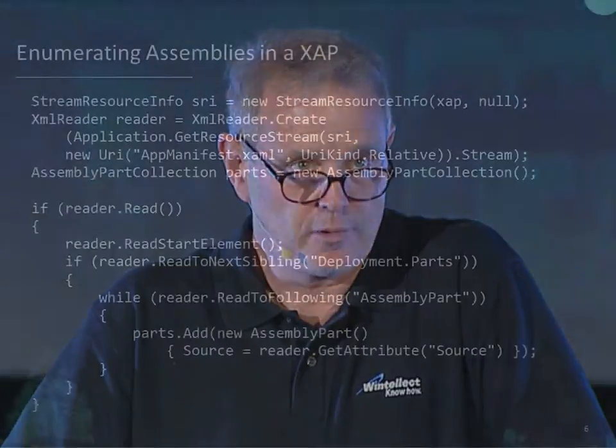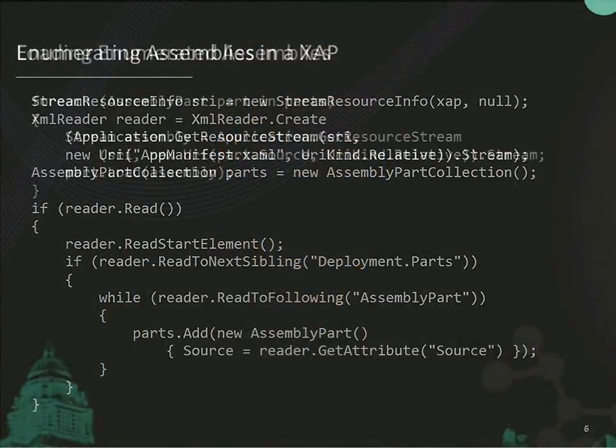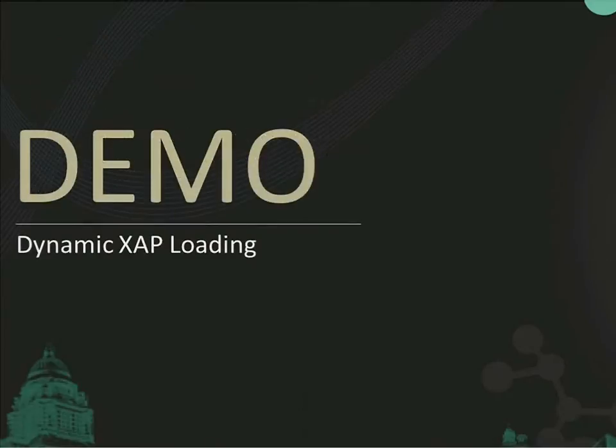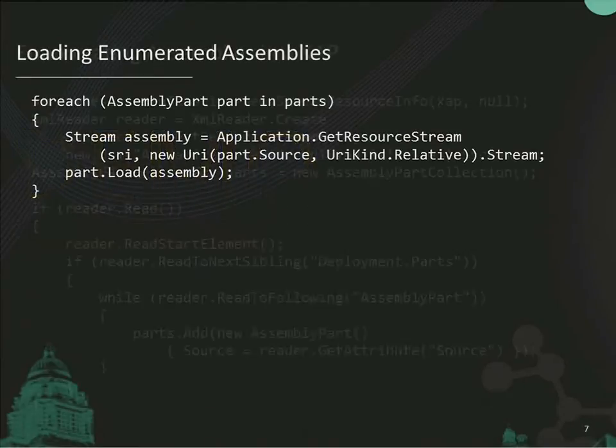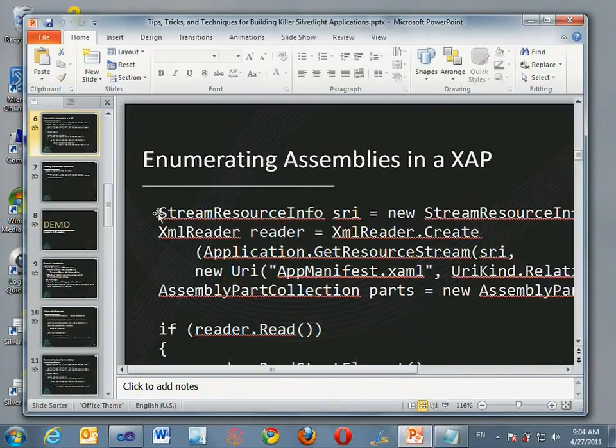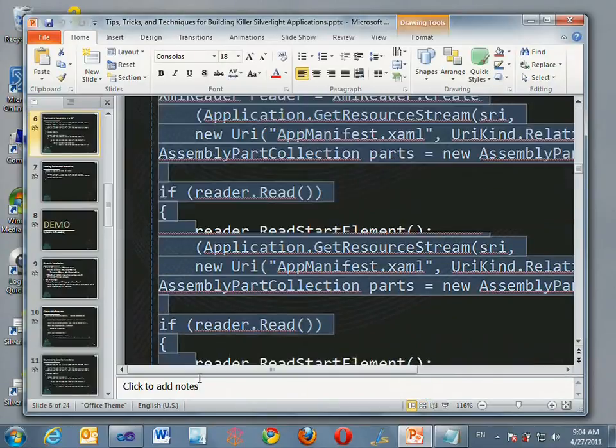What we're going to do is use Application.GetResourceStream to pull the application manifest out. Then we're going to open the application manifest and parse the XML inside it to build an enumerated list of all of the assemblies. Then, one by one, we will load those assemblies into the app domain using AssemblyPart.Load. In fact, I'm going to just cut and paste some code from these slides to help me do that. So let me go ahead and grab this little bit right here, because it's the first bit that I'll need.